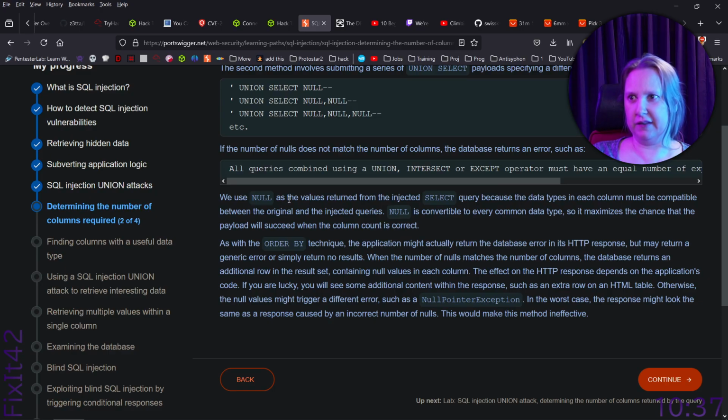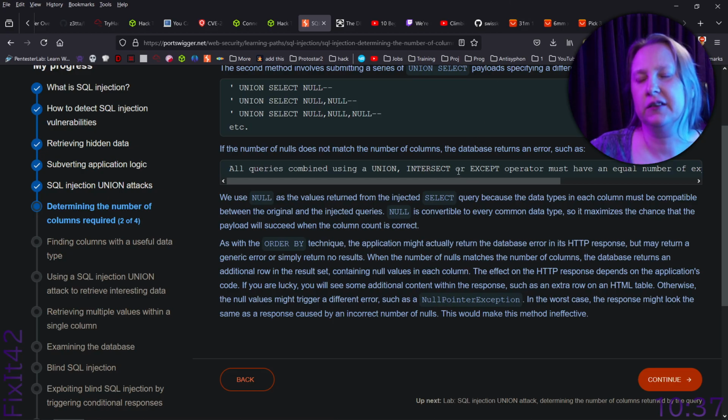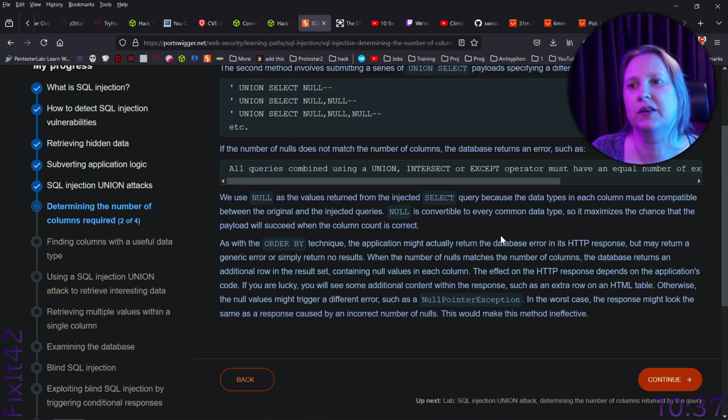We use null as the values returned from the injected select query, because the data types of each column must be compatible between the original and injected queries. Null is convertible to every common data type, so it maximizes the chance that the payload will succeed when the column count is correct, right?